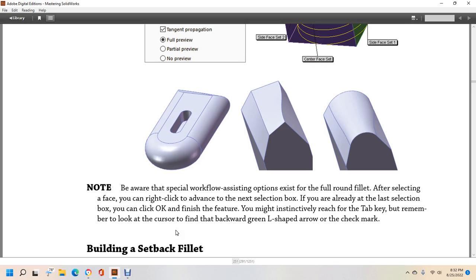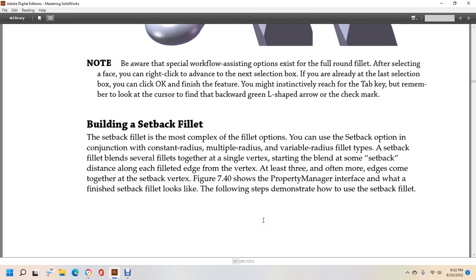workflow assisting options exist with full round fillet. After selecting a face, you right click to advance to the next selection. If you are already on the last selection box, you can click OK to finish the feature. You might instinctively reach for the tab key, but remember, look at the cursor with the backward green L-shaped curve for the check mark.